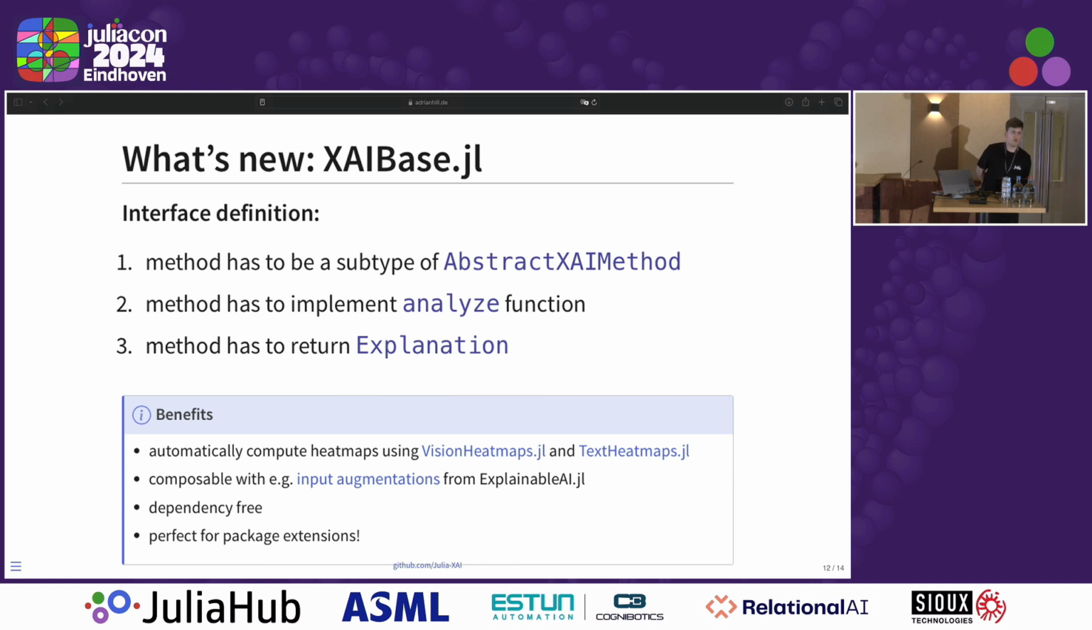So for now, we're focusing on classifiers. There are some extensions of these methods for regression models, but currently we don't implement them yet. I would be open to sort of include this in the ecosystem.